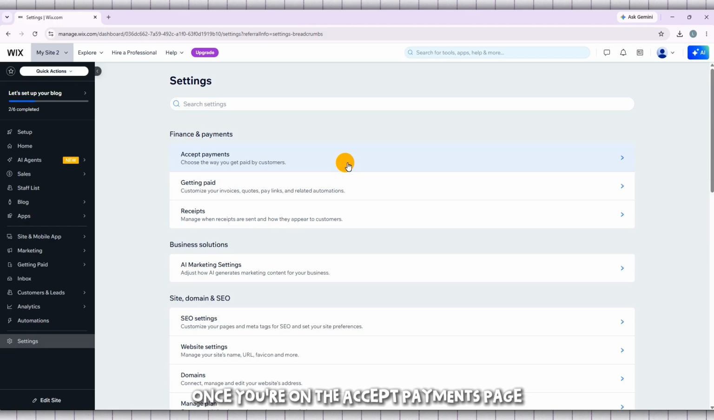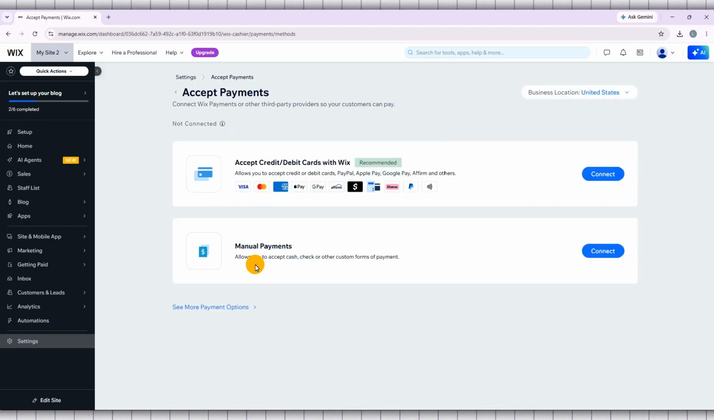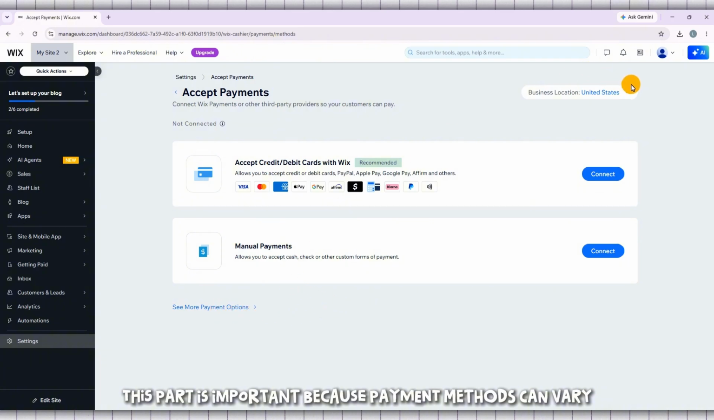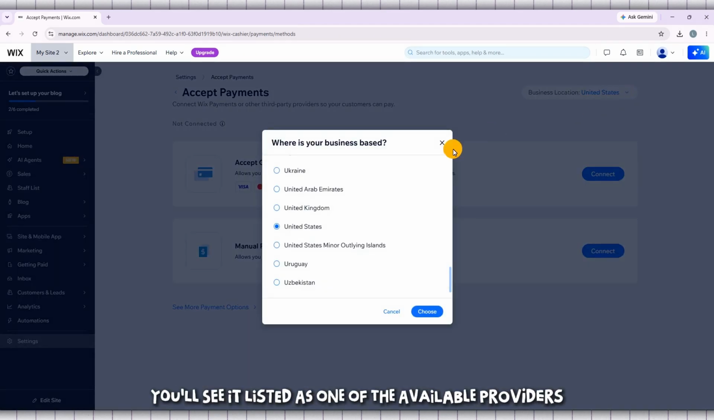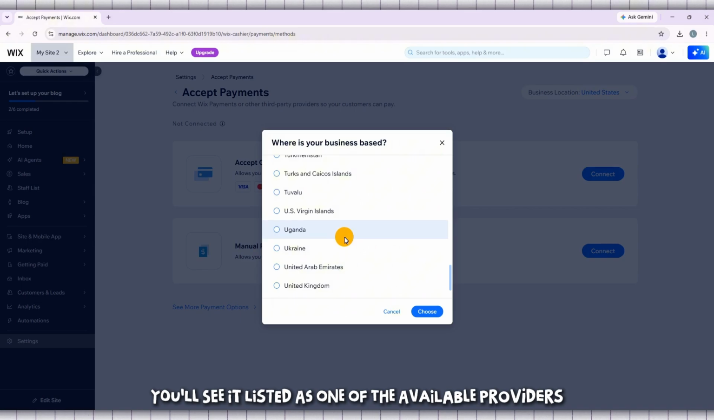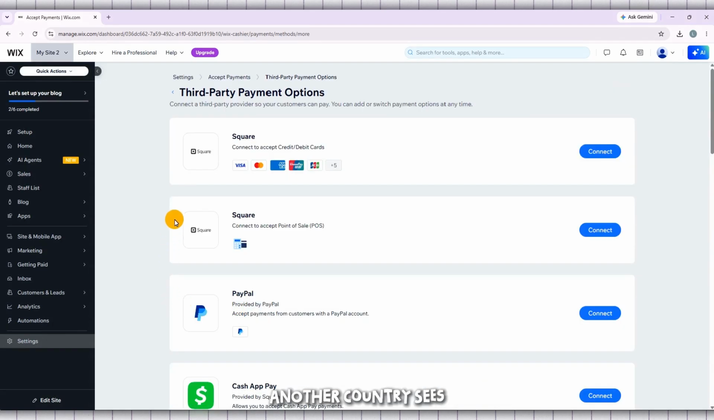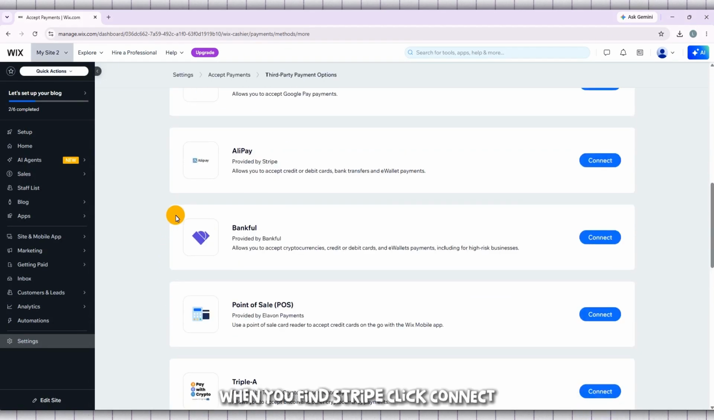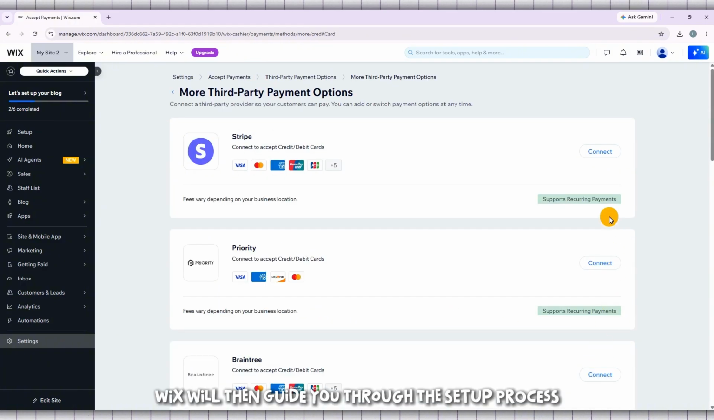Once you're on the Accept Payments page, Wix will show you the payment options available for your region. This part is important because payment methods can vary depending on the country your business is registered in. If Stripe is supported in your area, you'll see it listed as one of the available providers. So don't worry if the payment options shown on your screen are slightly different from what someone in another country sees. When you find Stripe, click Connect. Wix will then guide you through the setup process.